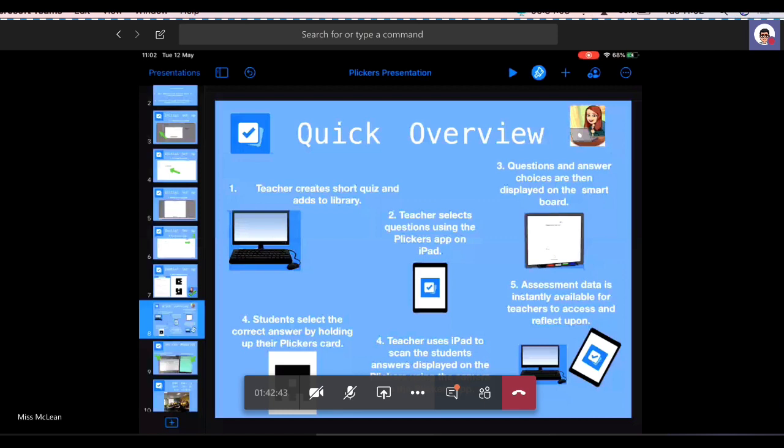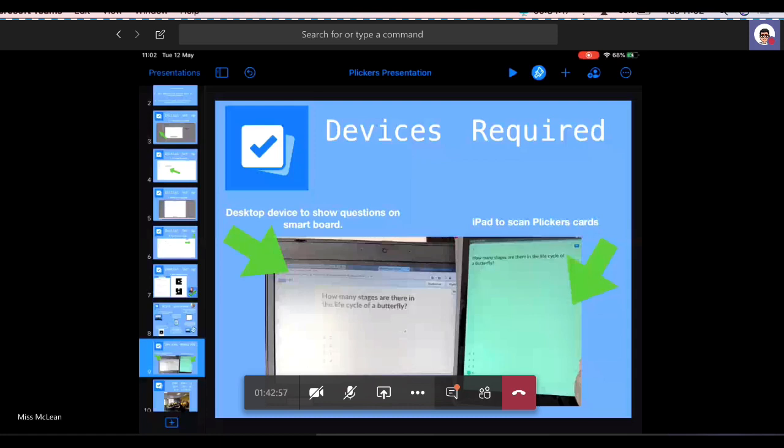So create your quiz, and then to play it you will need, as I said, your laptop connected to your smartboard and your iPad. I'm just going to skip to the next slide, but I will come back to this one. This is what it will look like when you play your quiz in the class. On the laptop and on the smartboard, the children will see the question and the 4 options.